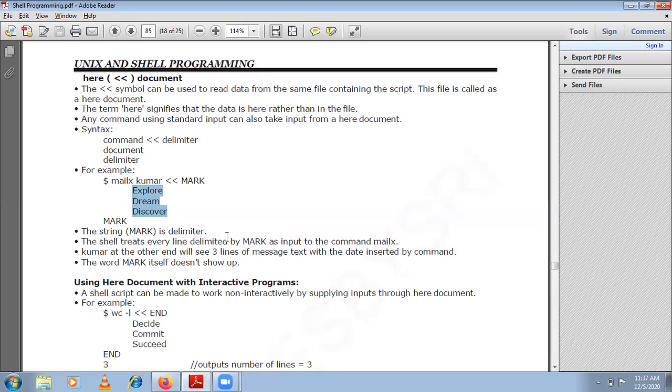The shell treats every line delimited by mark as input to the command mailx. So after every line, if there is a mark, then that will be treated as data. Kumar at the other end will see 3 lines of message text with the date inserted by the command. The word mark itself doesn't show up. That means after encountering these 3 words, there is a word called mark. This is the delimiter. Until this delimiter, whatever content is present will be passed on to Kumar.